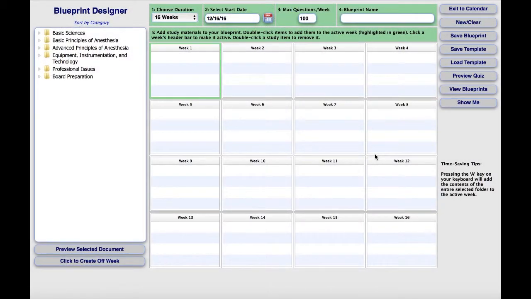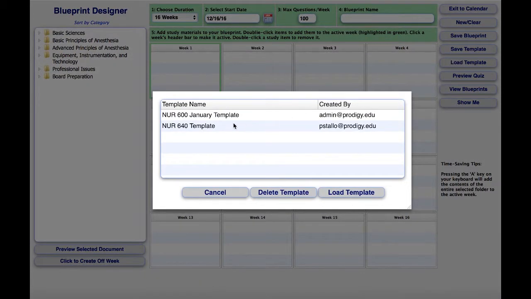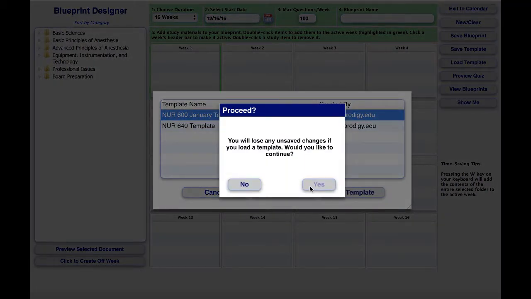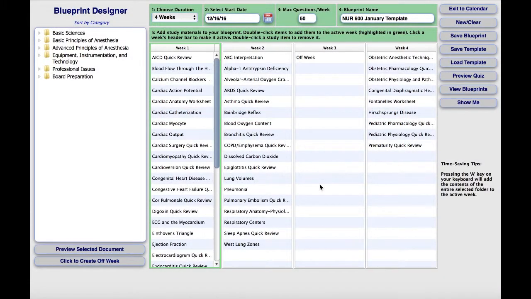We're back at the Blueprint Designer, and I'd like to show you a couple of the other features that you have access to. The first one we're going to do is to load the template that we saved earlier. You'll see the Load Template button here on the right. I'm going to click it, and there's our NUR 600 January template. I'm going to click Load, and it tells me that if I had any unsaved changes, if I was working on a blueprint, it would clear it out. Would I like to continue? And in this case, I would. So there's the information that we had loaded previously.